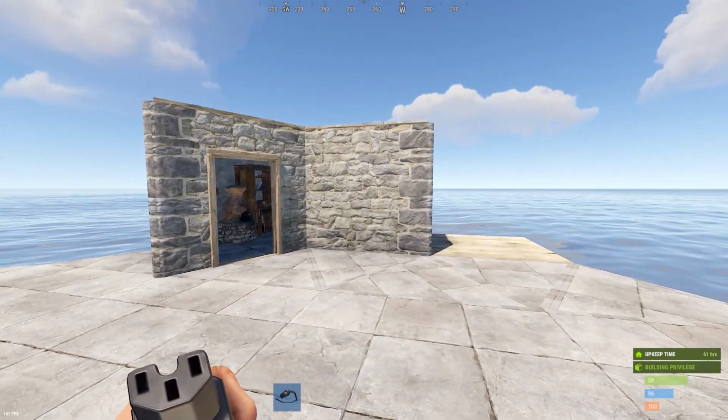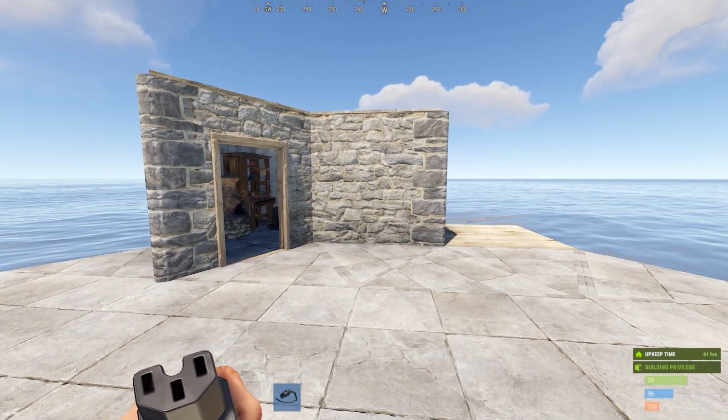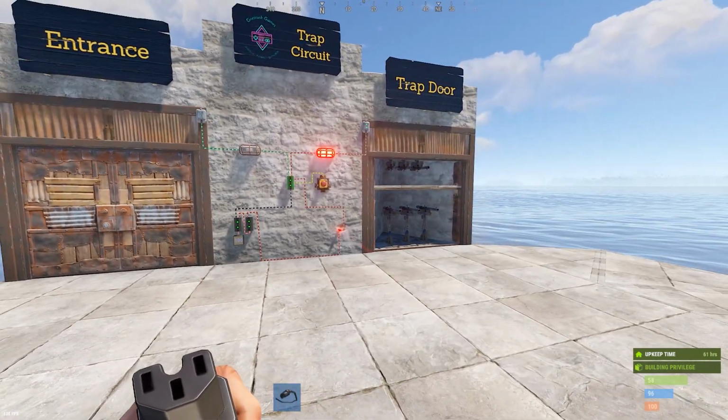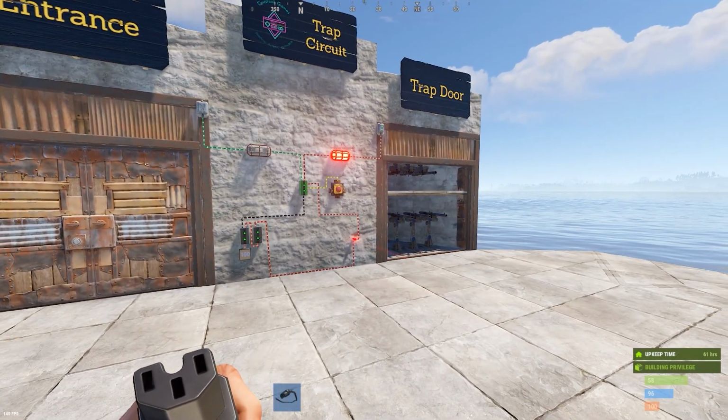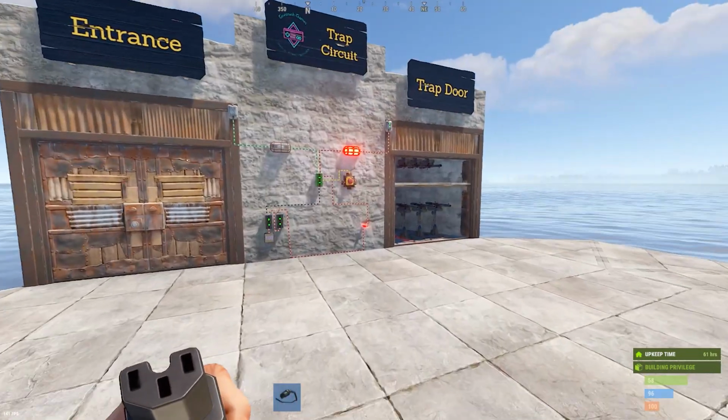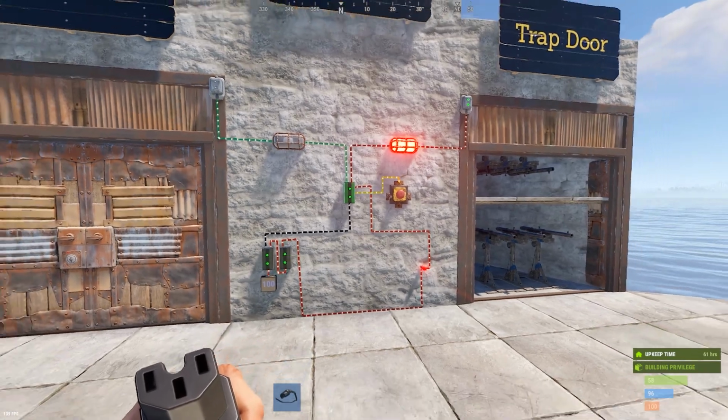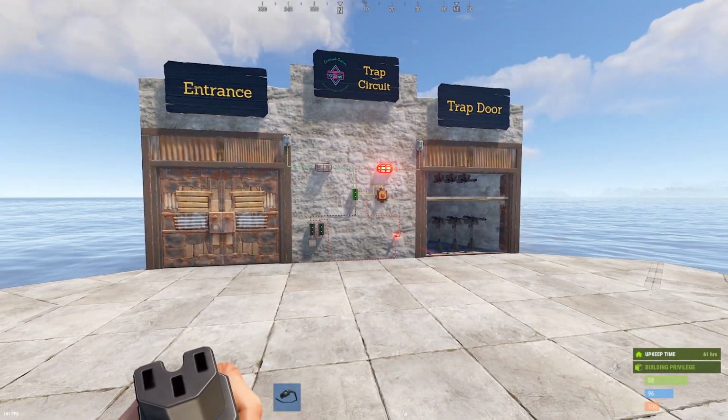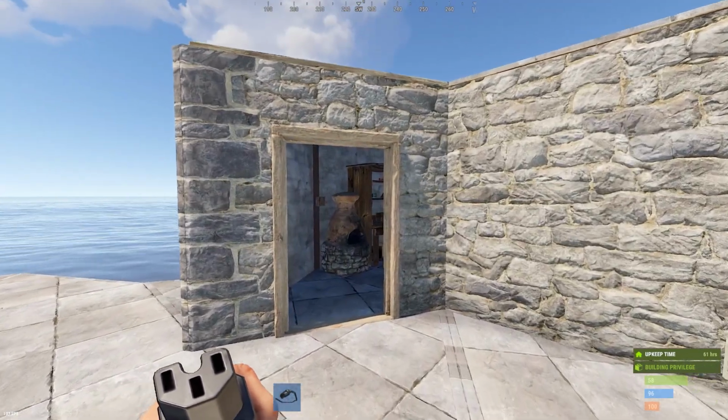I'm going to show you an actual 2x1 trap base that I use. I also put this in the entryway into my base. You don't need a whole lot of room to do this, so this is a very, very useful circuit. Okay, so I think that's pretty clear. I'm just going to show you guys how I do this one.